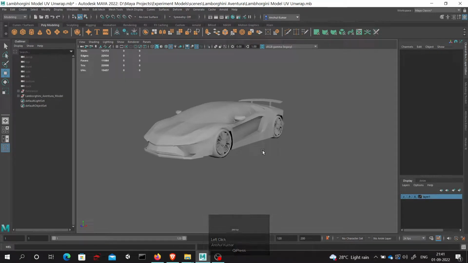Hello everyone, welcome to this video on how to do quick selections in Maya. So first we are going to learn about how to do object selection.